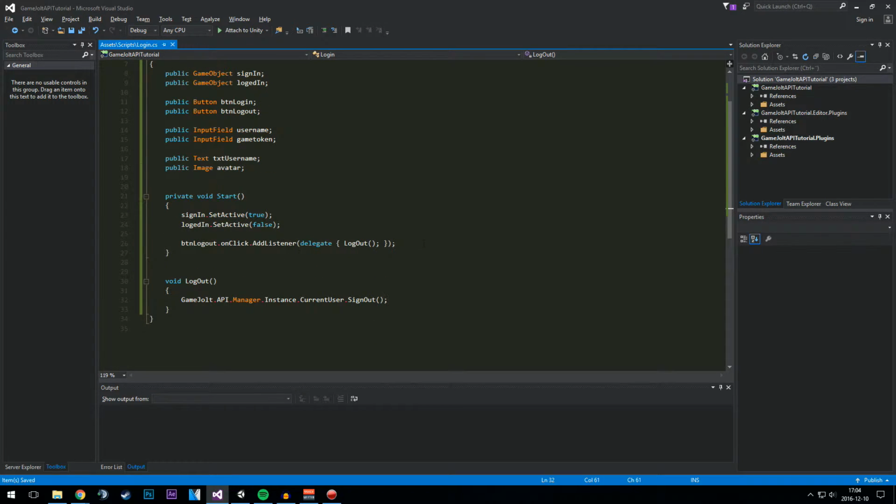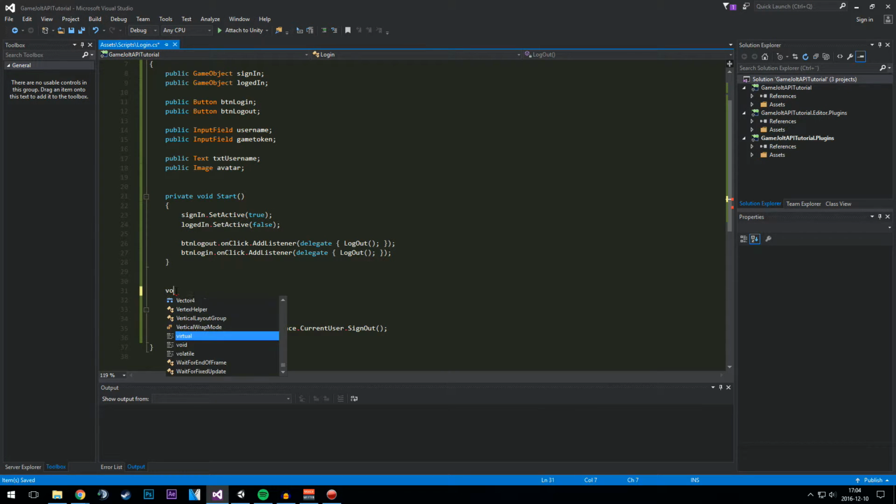Now we have a functioning log out, but we actually need a login. I'm actually just gonna copy this one. So yeah, now we're gonna make a function called login, so here void log in, like that.